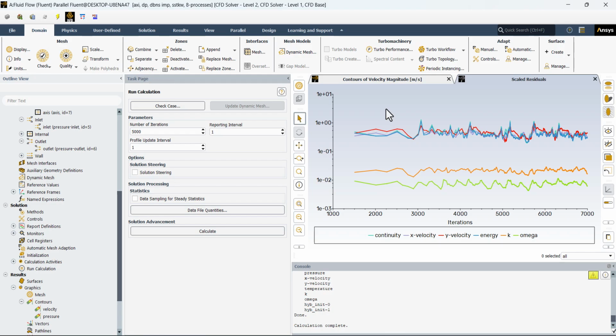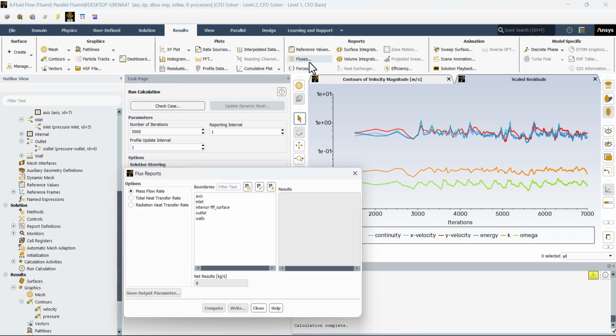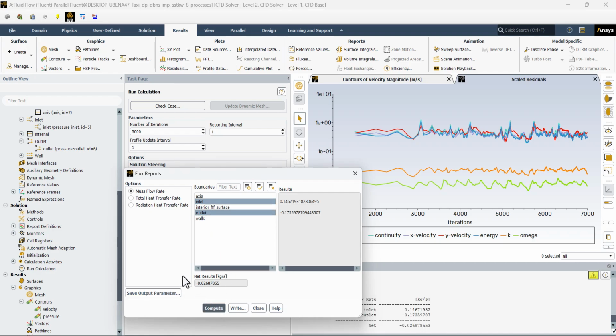Before modifying the solver strategy, let's check the accuracy of the results using a mass balance. Go to the Results tab, select Fluxes, choose the inlet and outlet boundaries, and click Compute. As you can see, the net result is not close to 0, which indicates that the solution has not converged. For a converged solution, the net mass balance should be nearly 0.